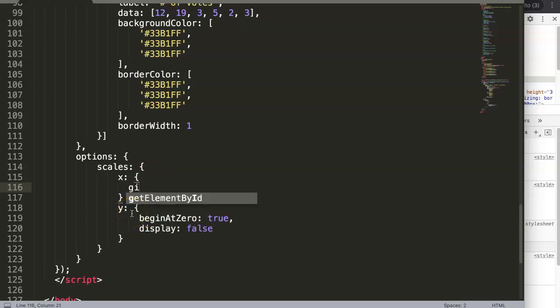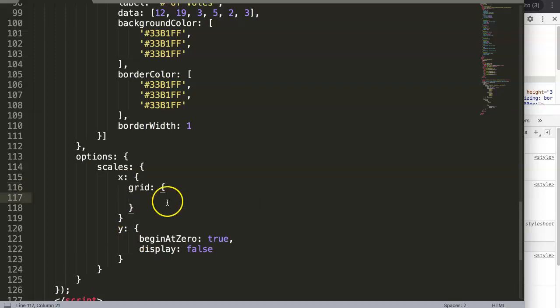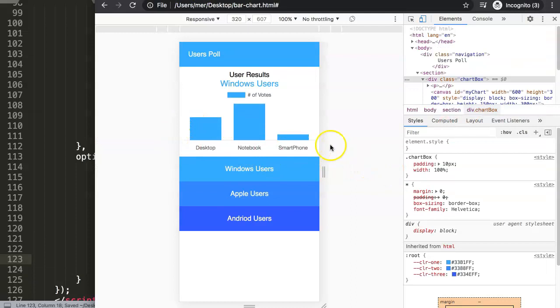We say grid, colon, and curly braces, sorry. Curly braces, and then within here we say display false. And then once we did that, make sure you put a comma here, meaning that there's a next item here, which is the Y. And we save this and then refresh. Now we have only the lower line or the x-axis line. Alright, so this is what we want. We want to remove this item here because this is basically not necessary in our case.